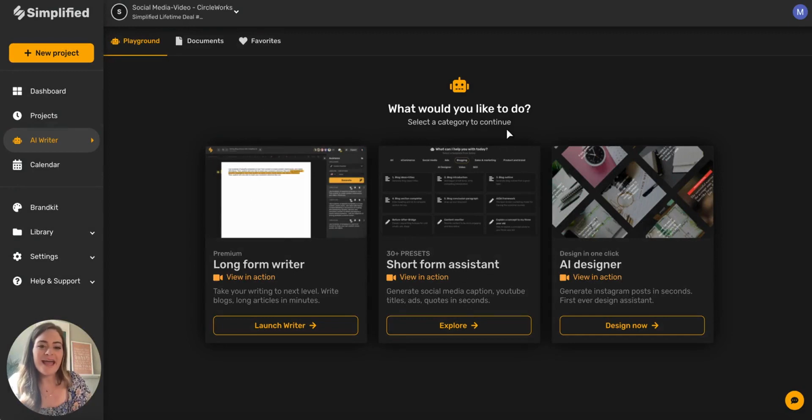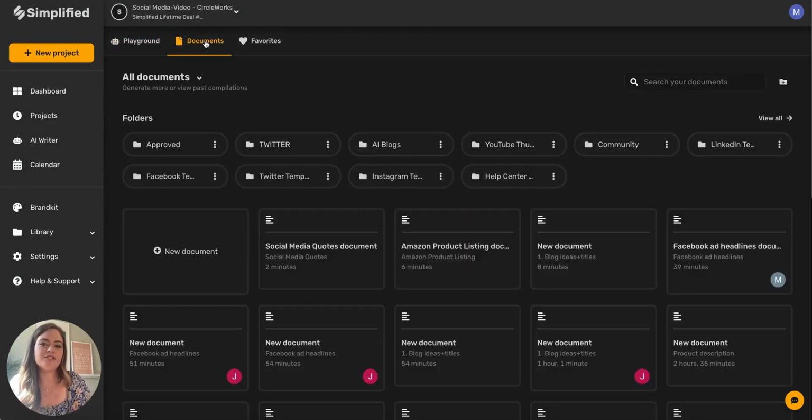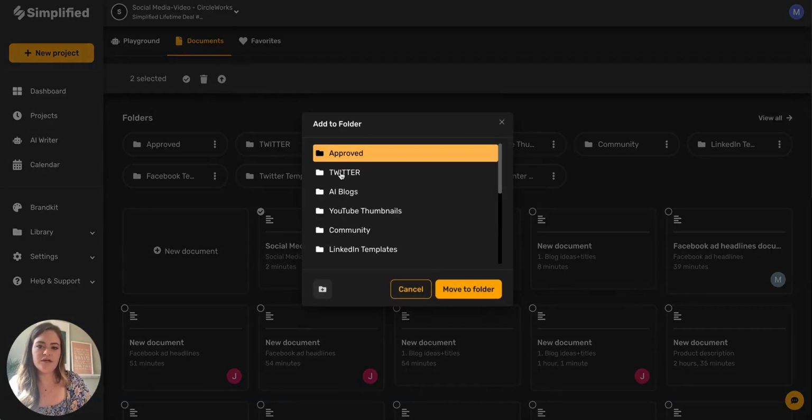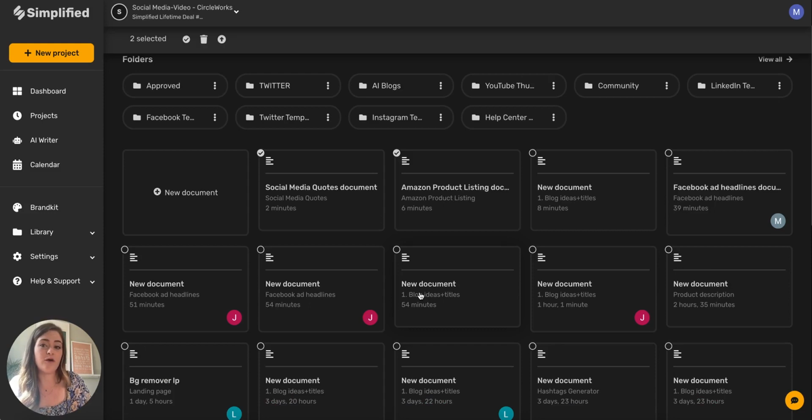Coming back to our AI writer, once you generate outputs, you'll be able to find them all under this Documents tab, and you can create folders by clicking this plus folder. To actually select them, you can just hover over them and click this little check mark button, and then you'll click move to folder, choose the folder that you'd like to organize it into, and then you'll be able to find all of your outputs there.